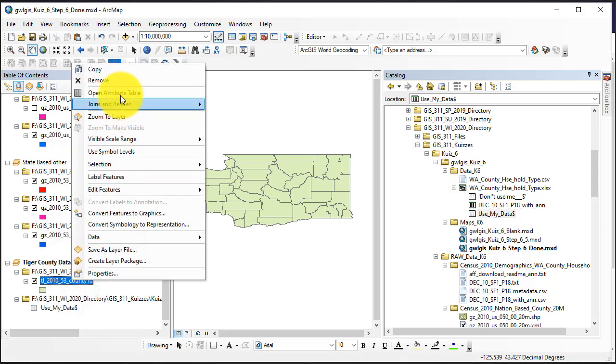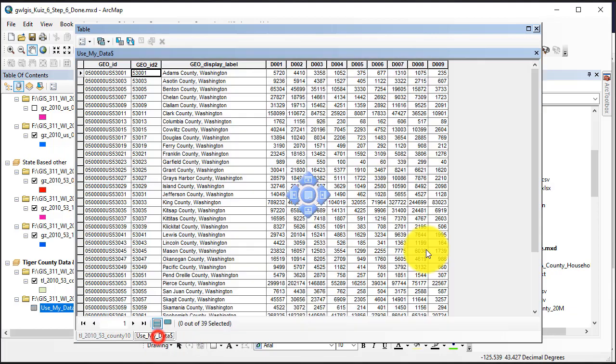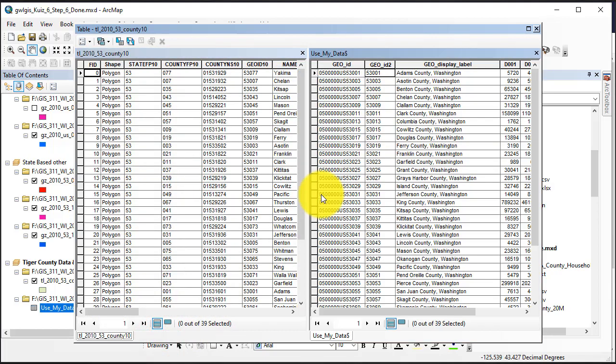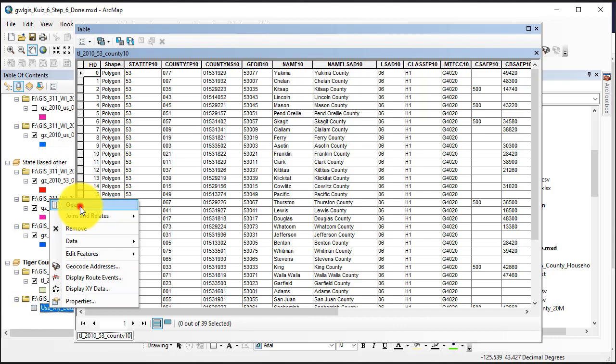The first thing I'm going to find is what field I can choose to join my data. In this case, I have two. I'm going to open up both tables and compare them side by side by dragging one of them up to that little docking station. Let me show you how to do that again.